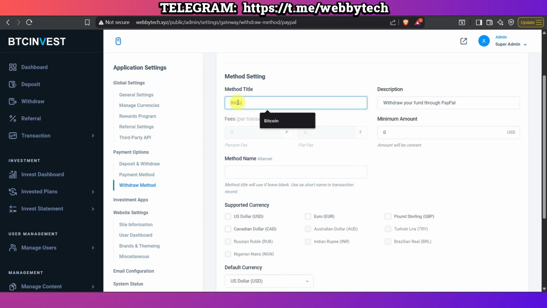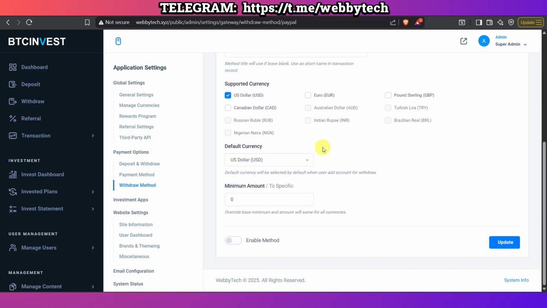So if you're using Bitcoin, you can name this Bitcoin. And here you have the withdrawal method. Just make sure you set everything up right here. So scroll all the way down, and if you're cool, you can click on enable method. So I'm going to click on update. And here I have this set up.